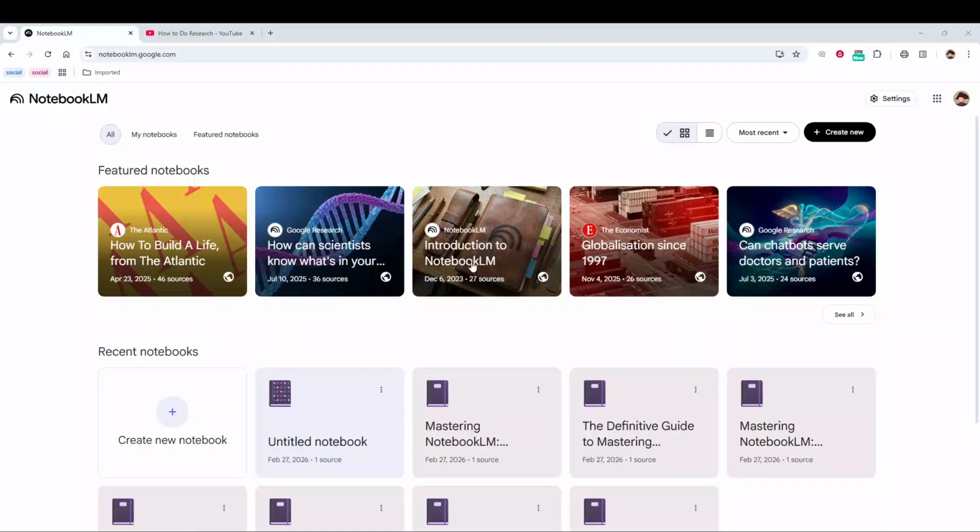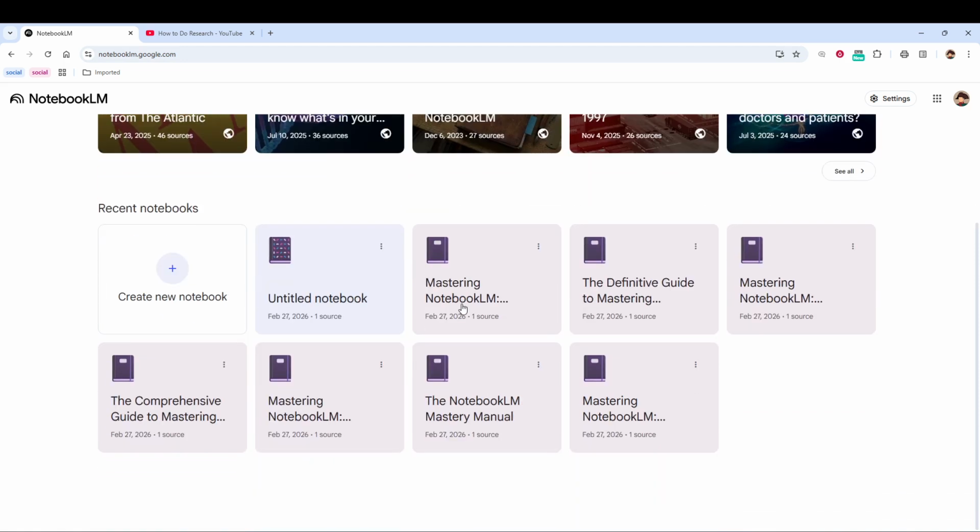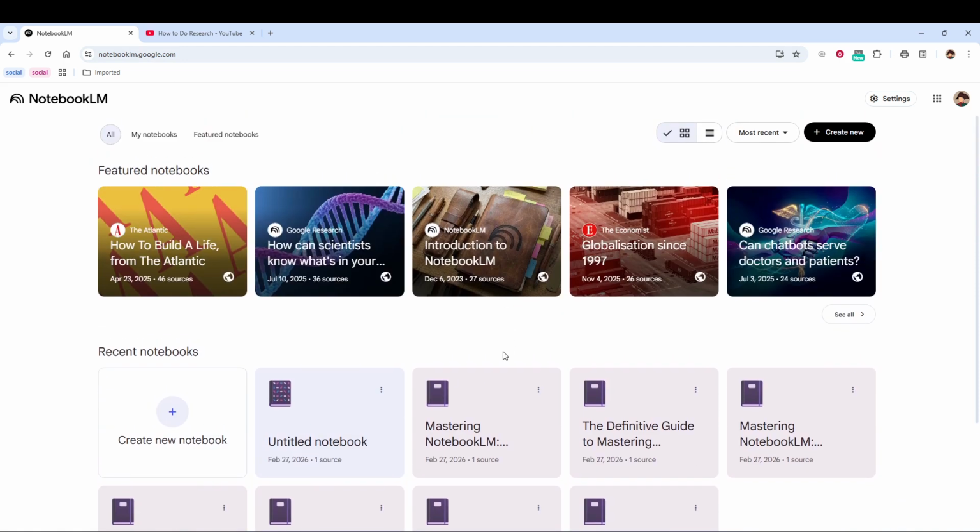In today's video, I am going to teach you how to use NotebookLM for research. To begin, open your web browser and go to the NotebookLM website. Once the page loads, you will land on the main dashboard. This is where all of your notebooks live, and it is the starting point for creating a new space for a specific project or topic.